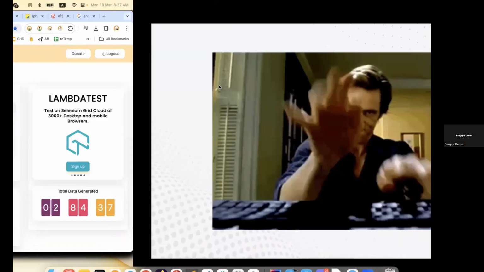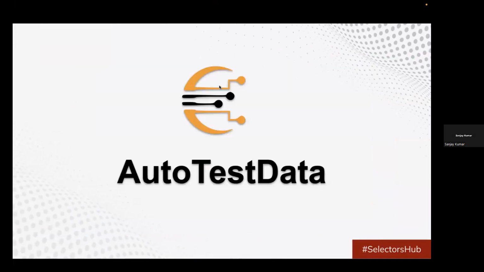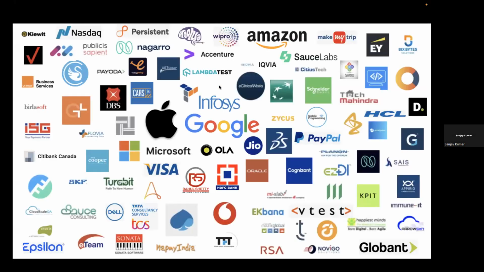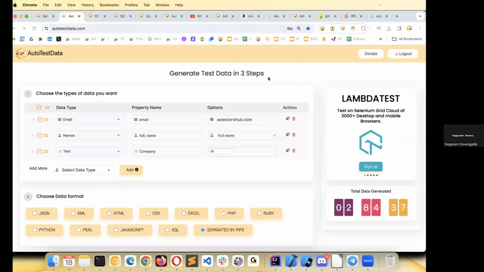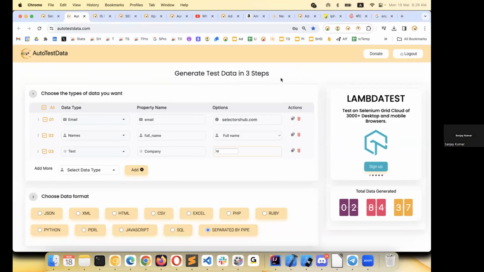Any questions, guys? This is auto test data. And these are some of the logos of companies where these tools are being used, pretty much in every company these days. Can we generate these XPaths for BrowserStack also? Yes.